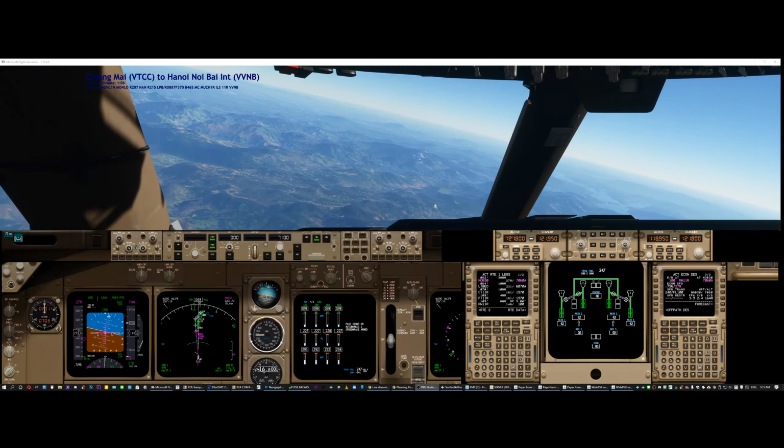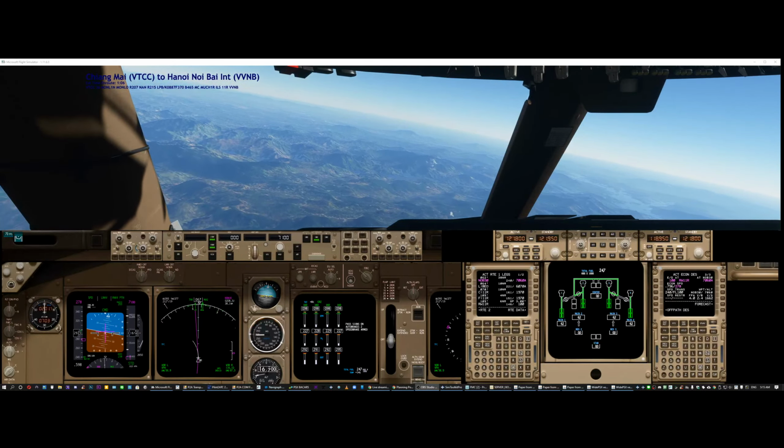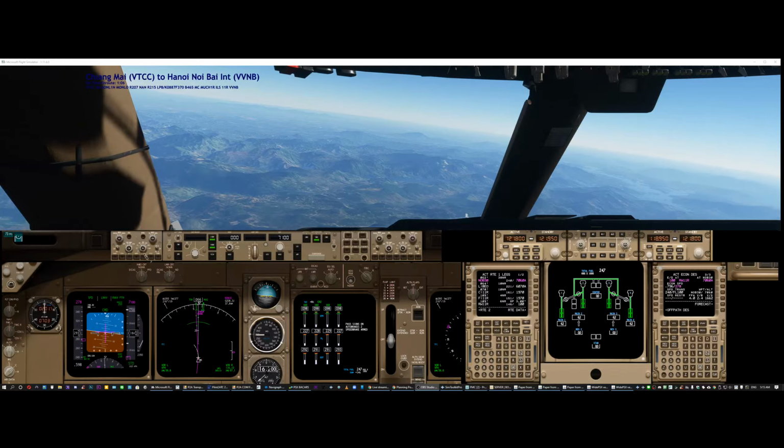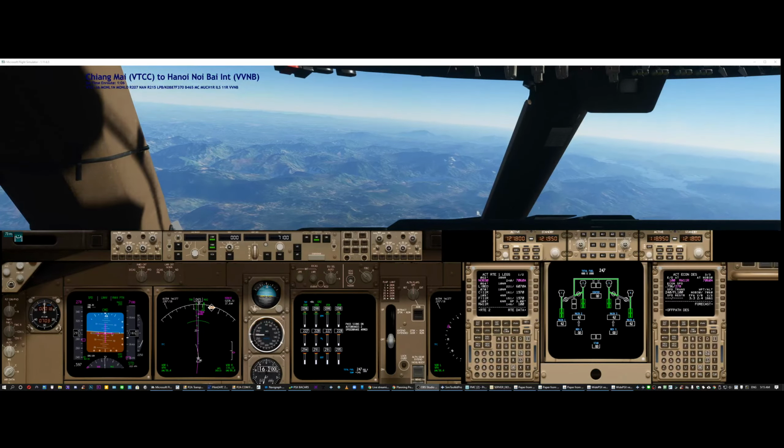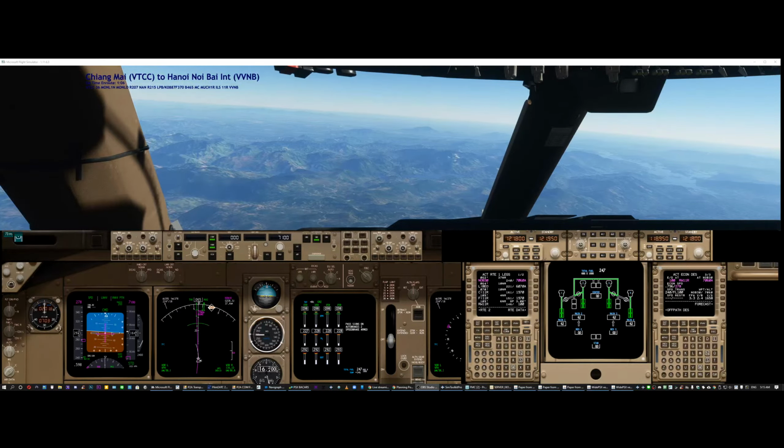Thai Inter 999, fly the MC-1C arrival, with the MC transition. QNH is 1013 at NOI by International.